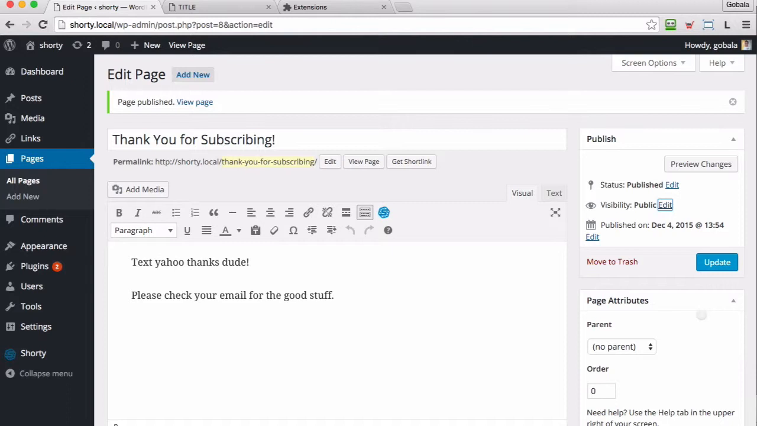So if this page is public, it's a page that people can go to without having to complete the action, which is without having to opt in by clicking on the opt-in form button, or without having to make a purchase, then it defeats the purpose. This page must only be visible to those who have completed an action.